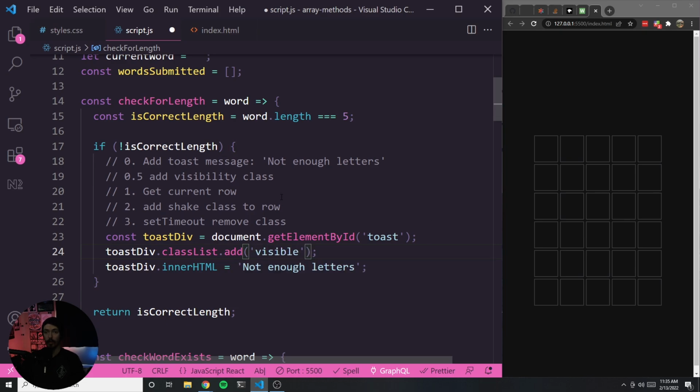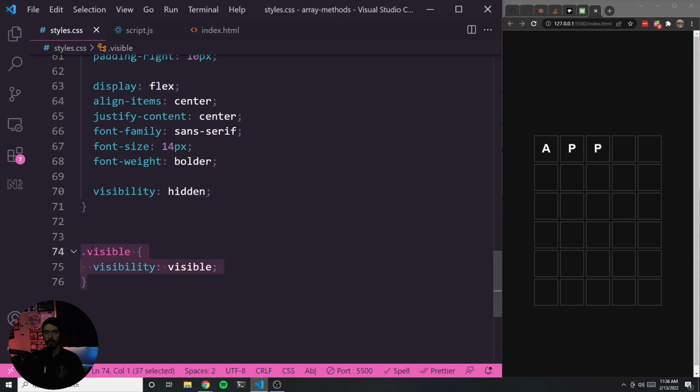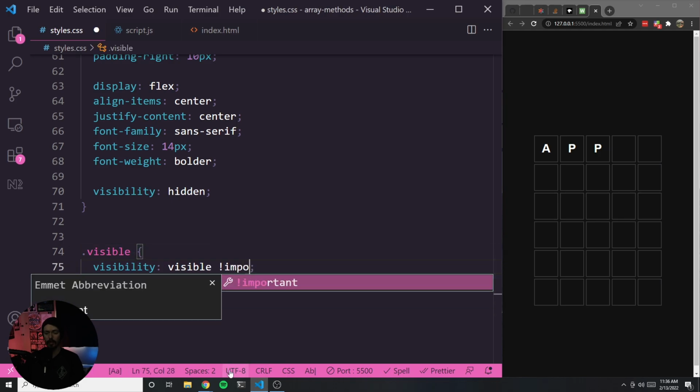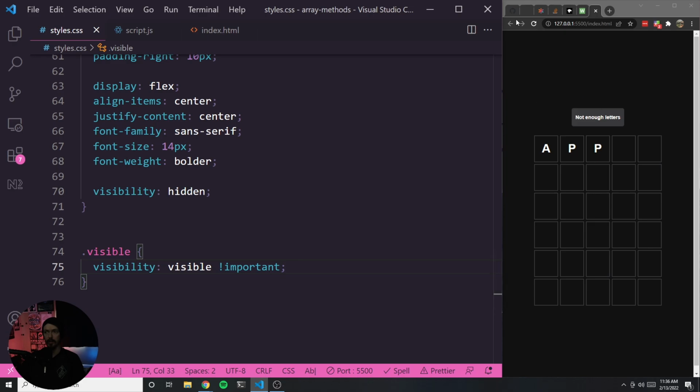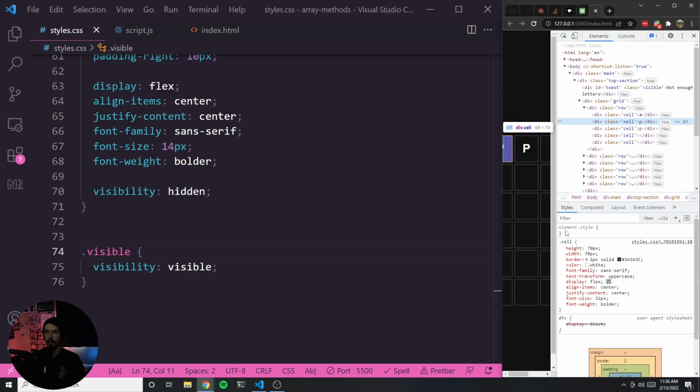Now remember, we're going to also make this hidden afterwards. So first I just want to see that it shows up. It's not showing up right now. Visible, toastDiv.classList.add visible, what's breaking? So visibility visible, I could try adding important, but we shouldn't need to do that. It is there now though. Let me think about that one for a minute. So APP, now it shows up, but if I get rid of the important, it does not show up. So why is that getting overwritten?